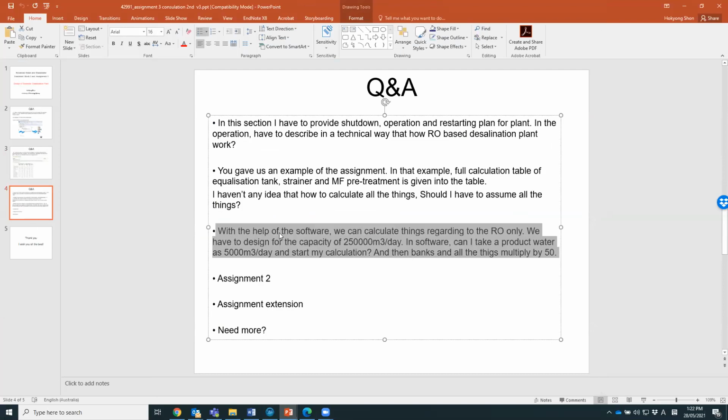With the help of the software, we can calculate things regarding the RO only. So we have to design for the capacity of 250,000 cubic meters per day. In software, can I take a product water of 5,000 cubic meters per day and start my calculation, and then multiply the banks and all the things by 50? Do you understand what this question is about? Yes, sir. So we just take the ratio and multiply it at the end. Exactly.